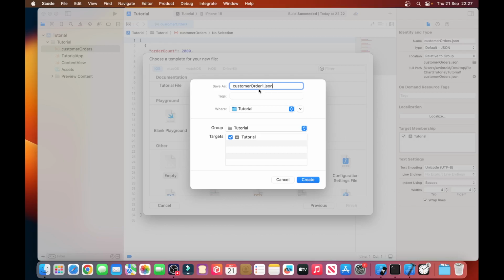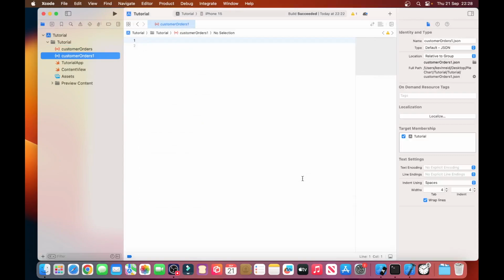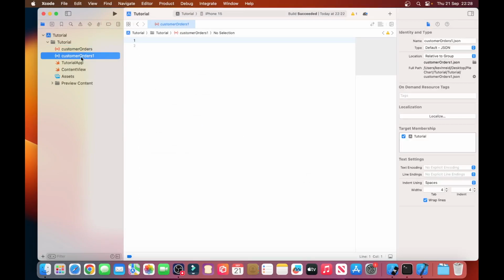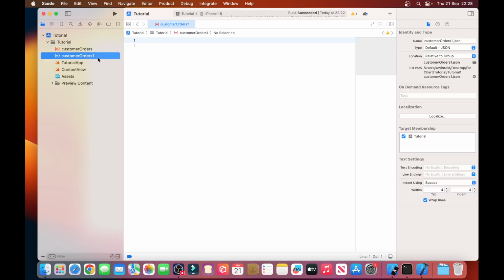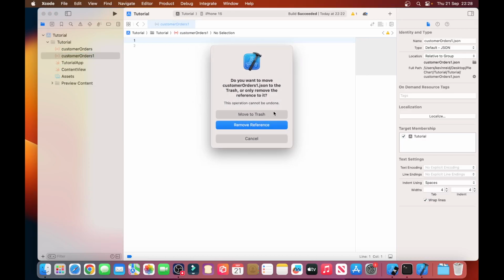So I'm just calling it customer orders 1 because customer orders.json already exists. So I just create it and I'll be deleting it afterwards. As you can see, there's a JSON file, customer orders 1 and customer orders. So because customer orders already exists, we will delete customer orders 1 because it isn't needed. So to delete it, just click on backspace and then select move to trash.